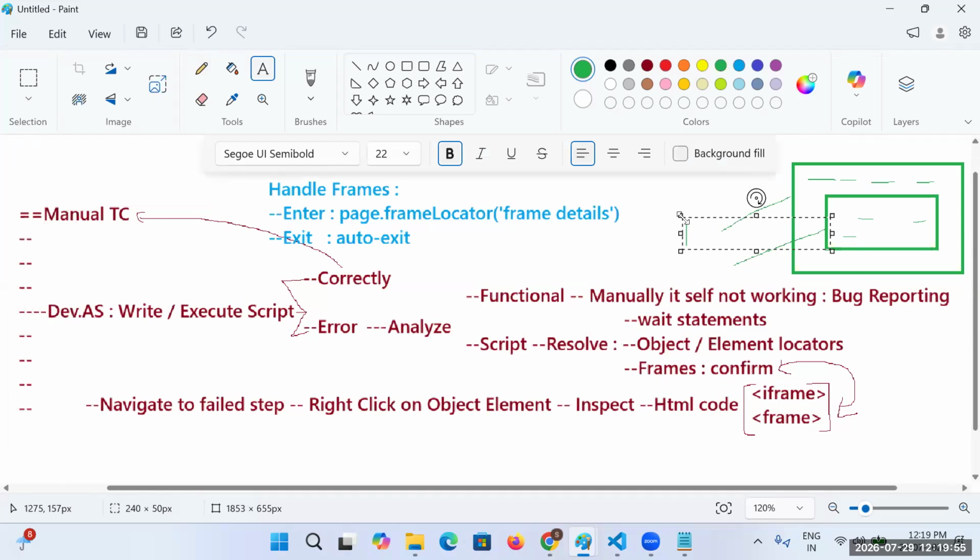This is considered a web page. This is one web page. Inside the web page, you have a subform. You can consider it a subform, or the developer may have designed it as a frame, because the visibility is the same. Frame and subform visibility will be the same. Unless you look into the HTML code, you cannot confirm whether it is a frame or not.